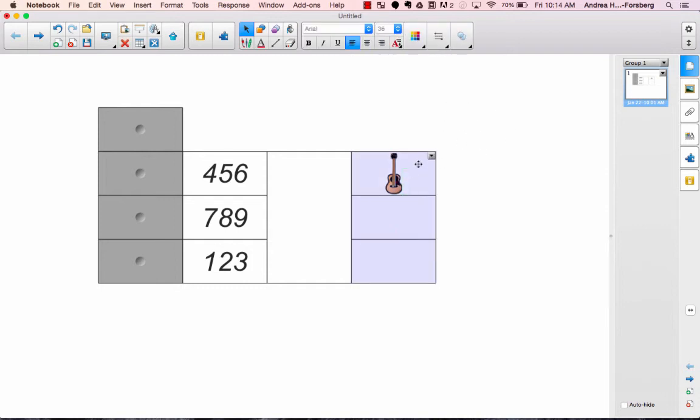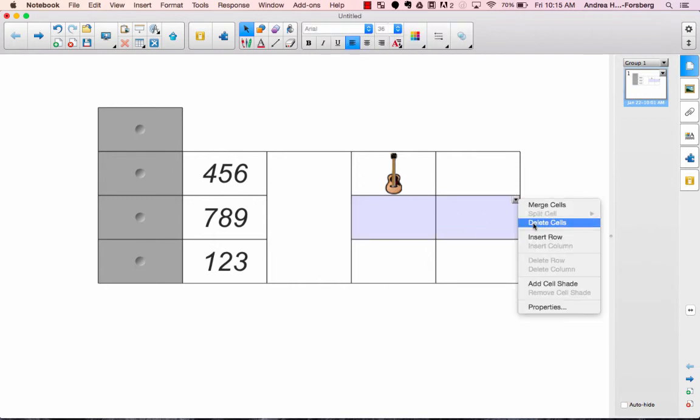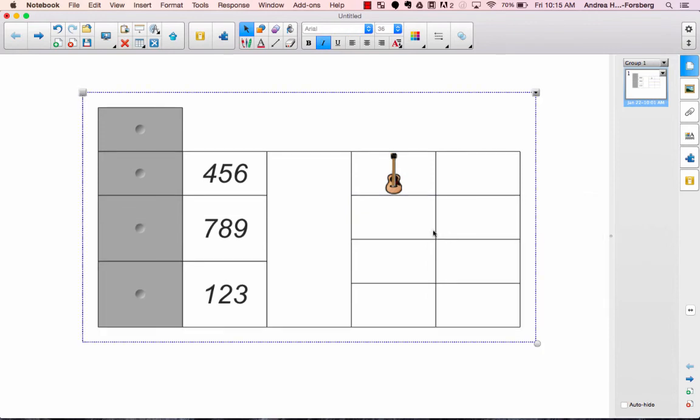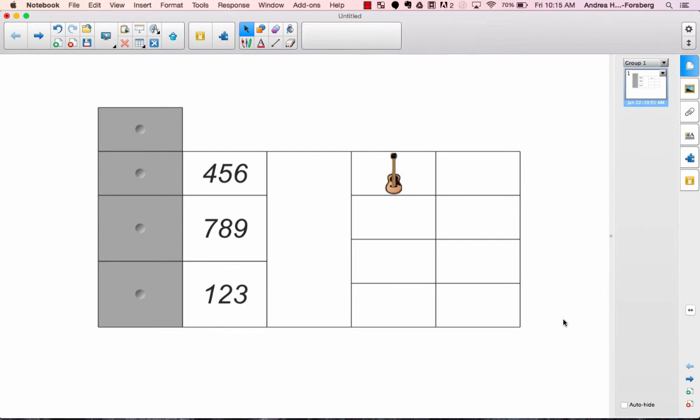I can also highlight this column here, and I can choose Insert Column. I can do the same thing with a row. I can click and drag to highlight, choose from the drop-down, I can delete the cells, or I can insert a row, and then you'll notice I added another one here.